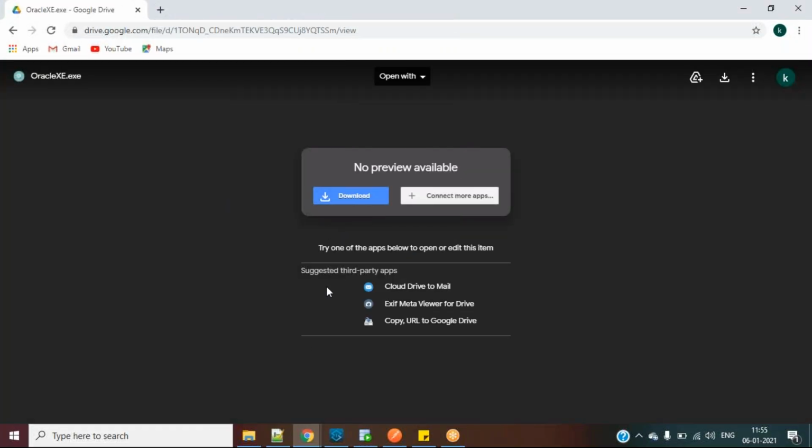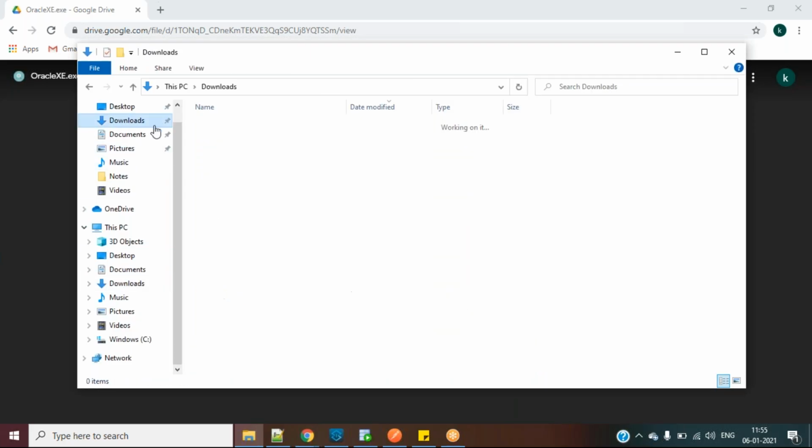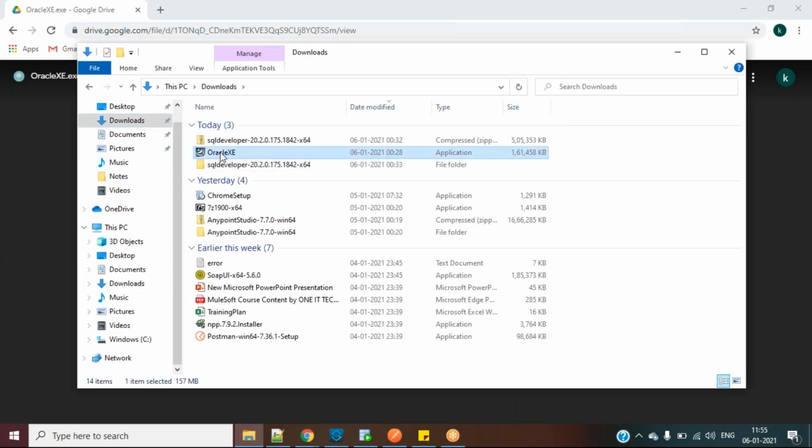Download this file. A file will be extracted, something like this. It will be downloaded and you just need to install it. While installing, please make sure you give the password correctly, because we have to use that password in SQL Developer. This is the Oracle database where our data and tables exist. To perform operations on this database, we need a tool, which is SQL Developer.